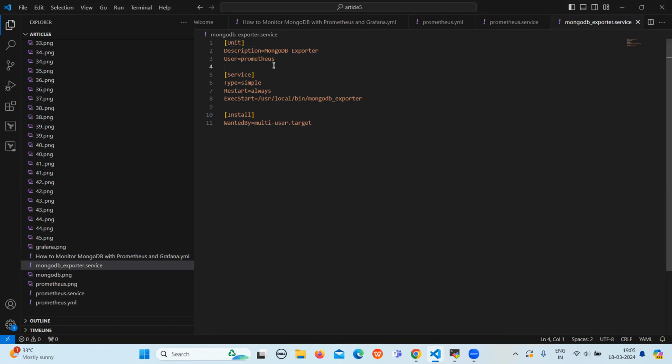Now here in the Unit section, the Description, MongoDB Exporter, describes the service as the MongoDB Exporter, and User=prometheus specifies the user under which the service will run. Here the user is prometheus. Then in the Service section, Type=simple specifies the service type is simple. Then Restart=always specifies that the service should be restarted automatically if it exits.